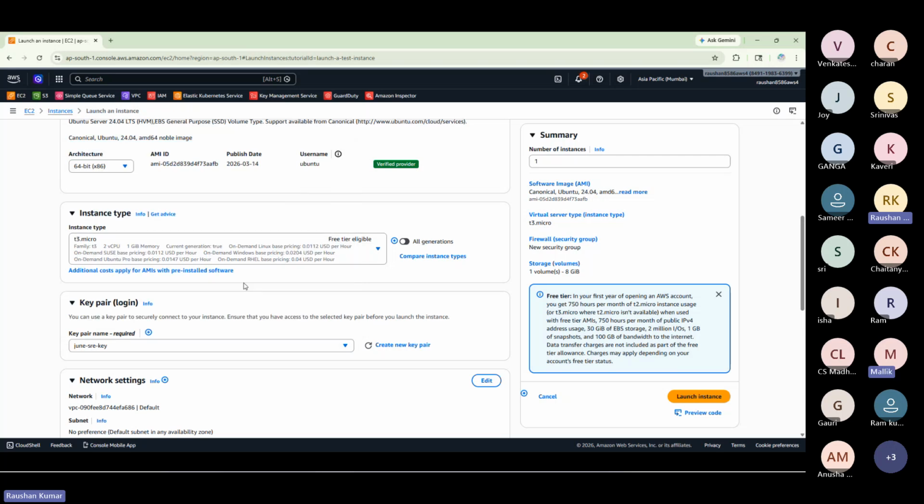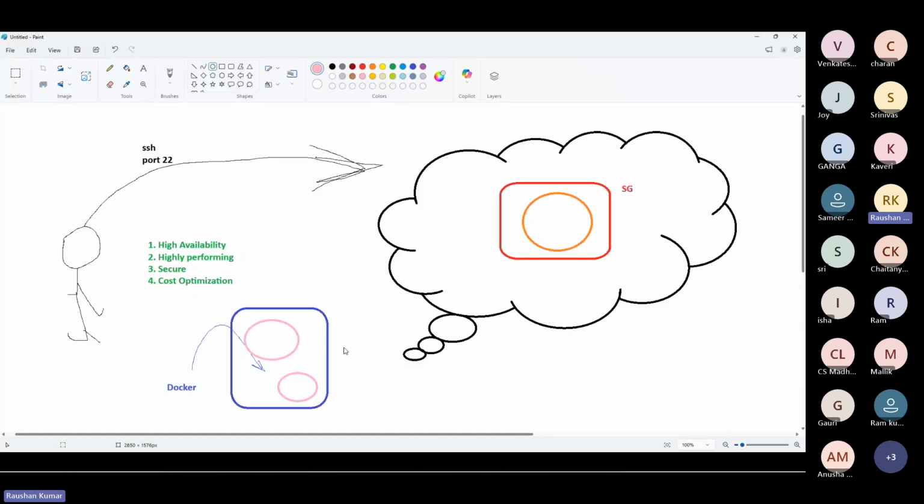Again, I don't want to go into detail right now. So we create the server, right? With this process, we launch a server, and then we can deploy an application in the server. That is the deployment we're talking about, right? In the server, we deploy a web server, app server, database server.